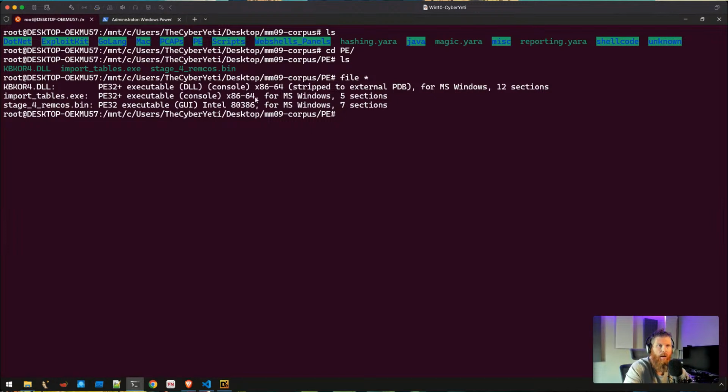Here you can see running the file utility. I have a DLL. That is something that was actually malicious. We have this import tables. That's just something I was working on. And then this stage 4 rumcos, again, that was actually rumcos malware. Here are the different results.